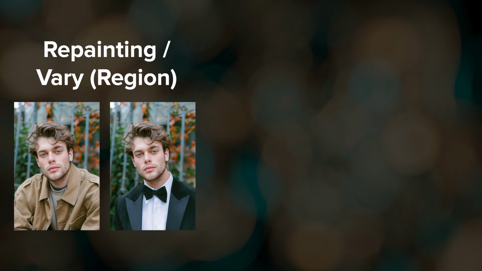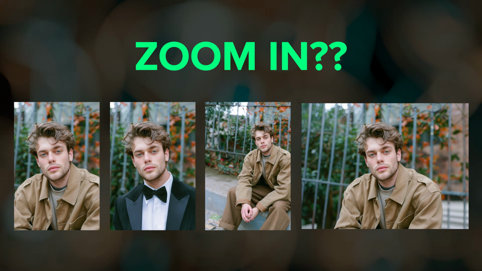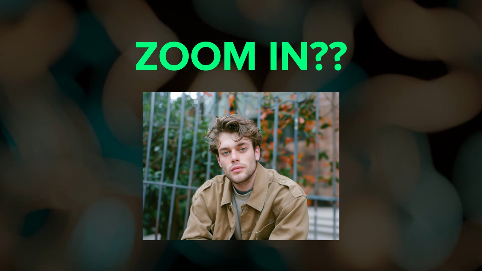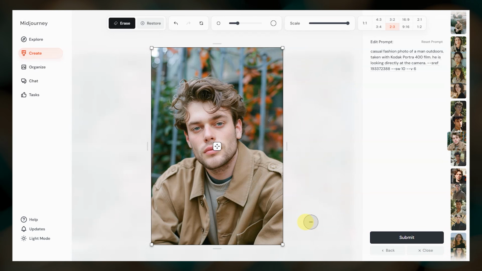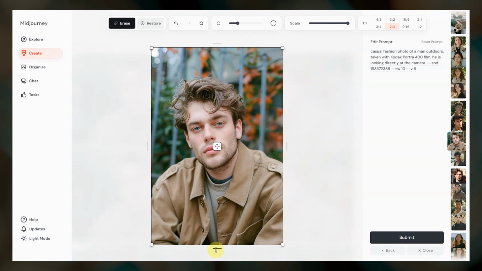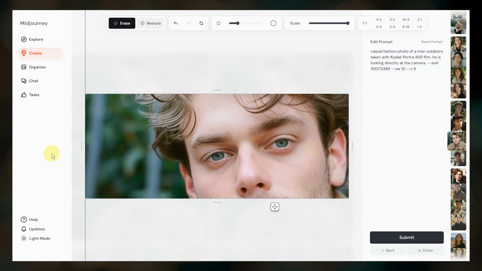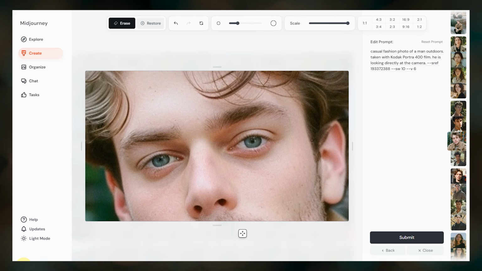So we covered repainting, zooming out, and changing aspect ratio, but what about zooming in? I know some people have been asking for this feature, and Midjourney doesn't have a zoom in feature yet. However, it seems like the new image editor could already be set up with this in mind, right? We can drag these bars to crop into the image. It's not going to let you submit a job, but maybe in the future this is how we will zoom in on images. I really like the new image editor and how easy it is to repaint and rescale at the same time, and I think this editor gives us a glimpse into how we might be able to edit external images with Midjourney in the future.